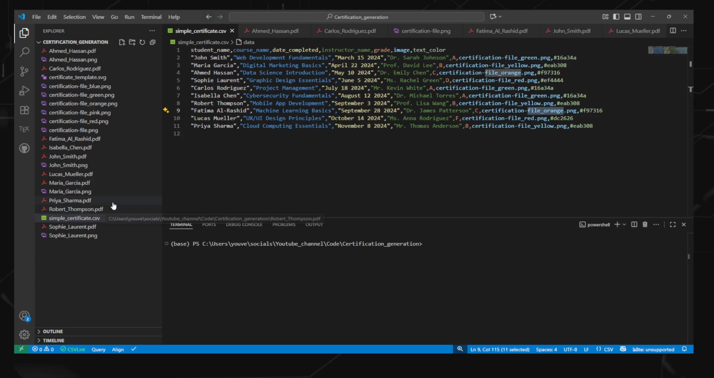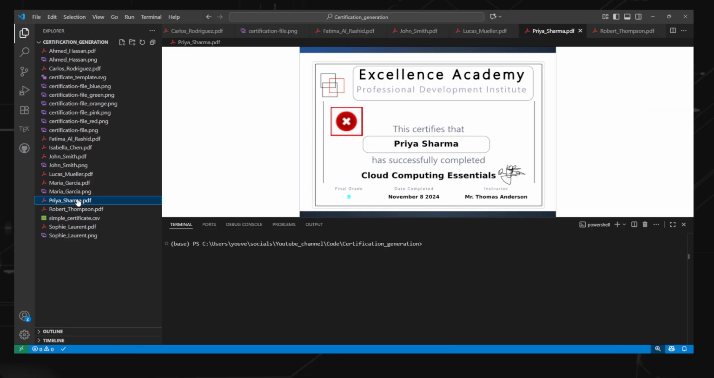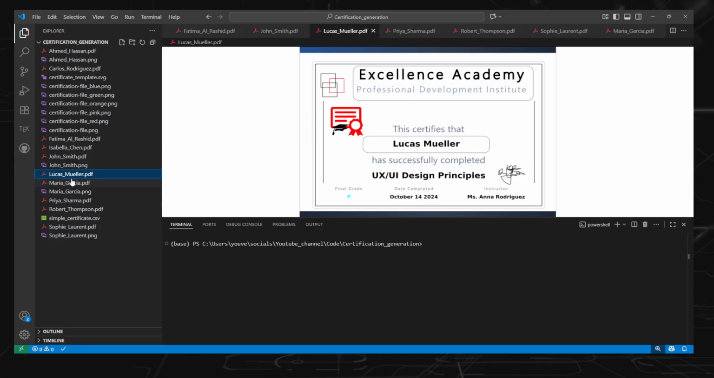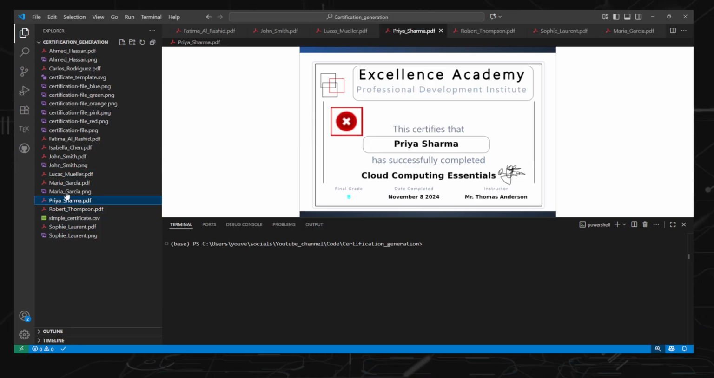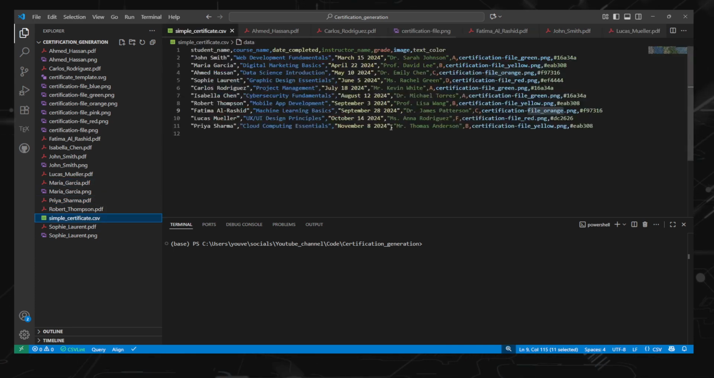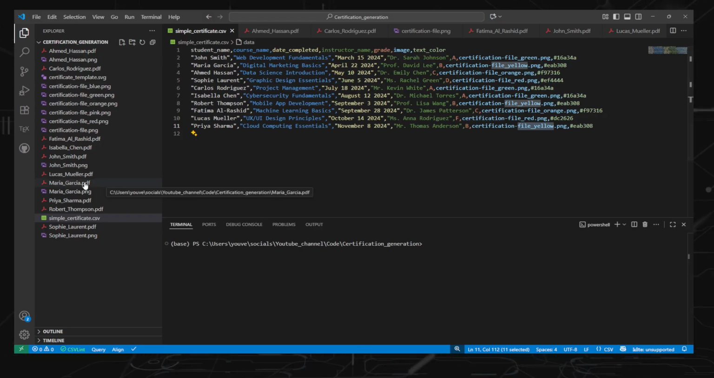Okay, so it didn't work for Robert, Priya, and Maria. So let's check the CSV. What went wrong, Robert? And it seems that it was my mistake. There is no yellow inside the certificate. So that's why it wasn't working. And the only colors that we have are the following.